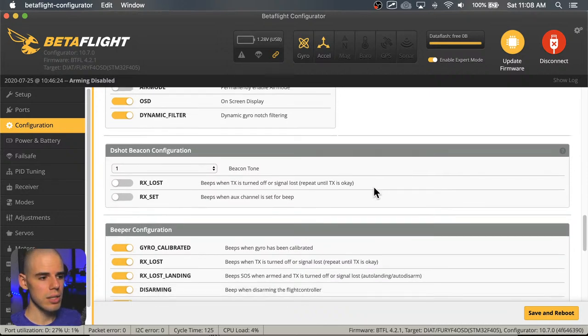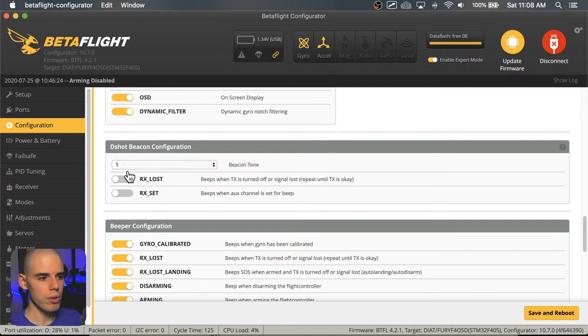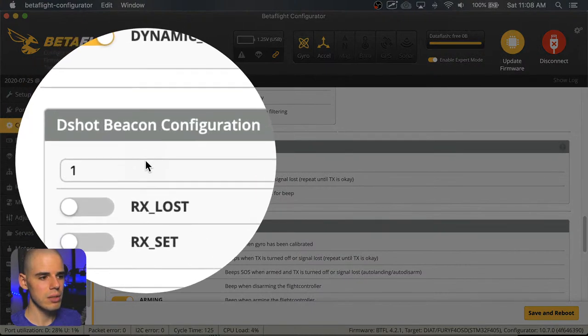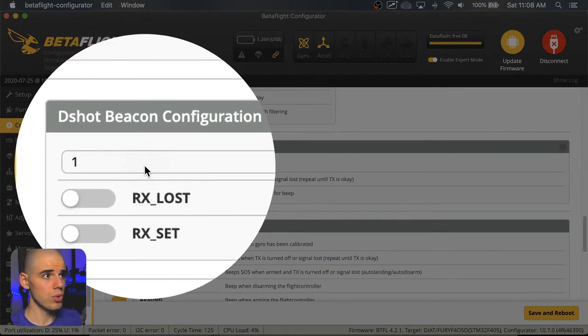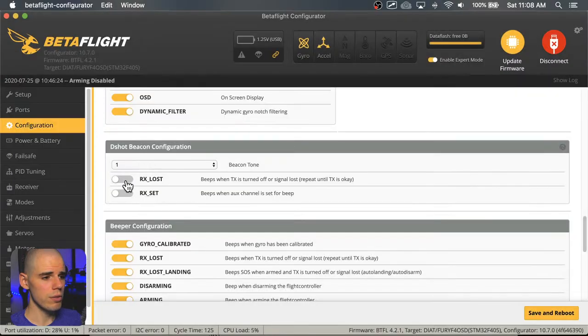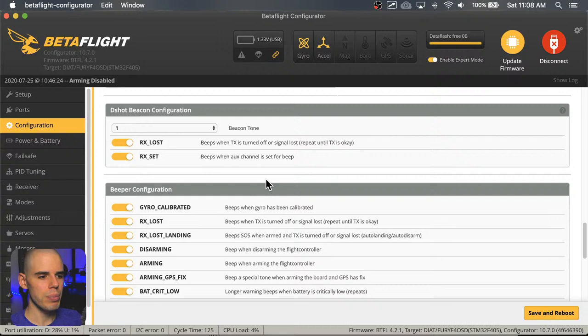And let's see, D-shot beacon configuration. So here we can do a little beacon if we lose our receiver, RX set. When we get our receiver connection and when we lose connection, it'll beep. And that's like the motors, the ESCs beeping. I don't know how it does that, to be honest with you. It's pretty crazy.